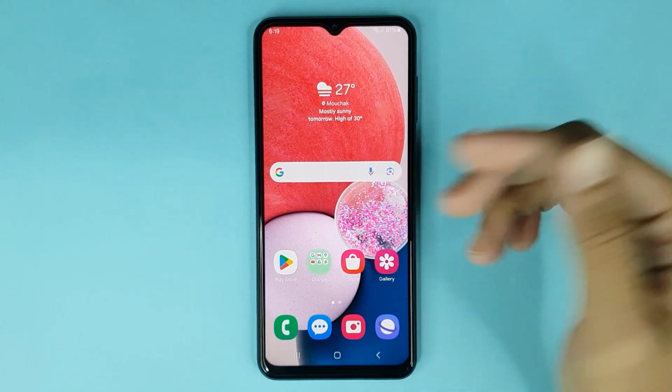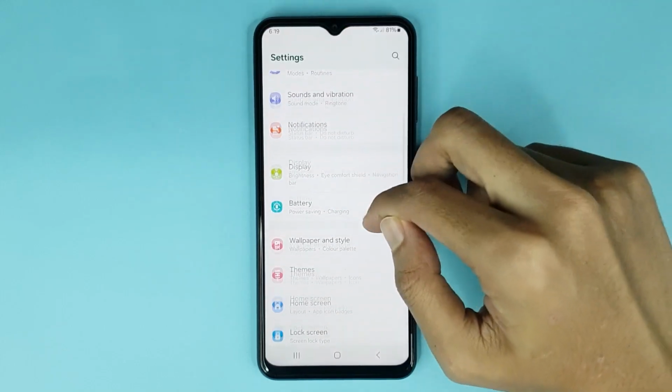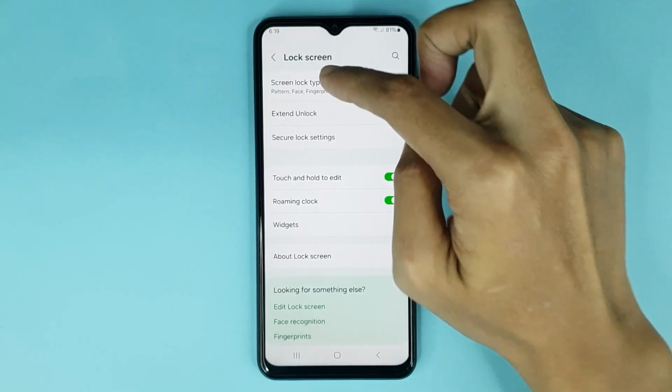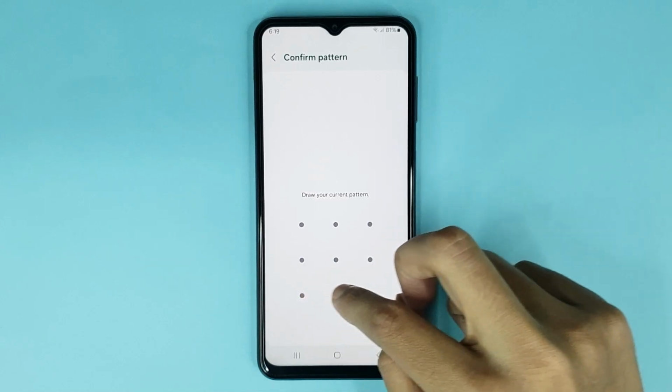Android phone. Now the first thing you have to do is open up your settings app. Now from here scroll down and then go to lock screen option. After that go to screen lock type. Now from here you have to type your current pin or pattern.